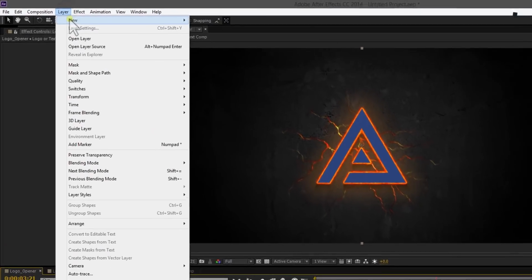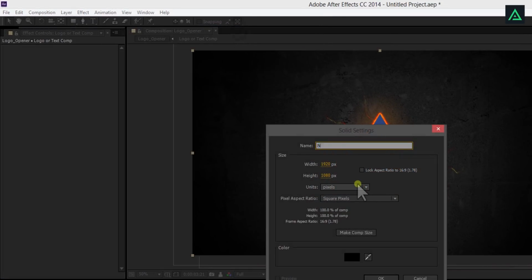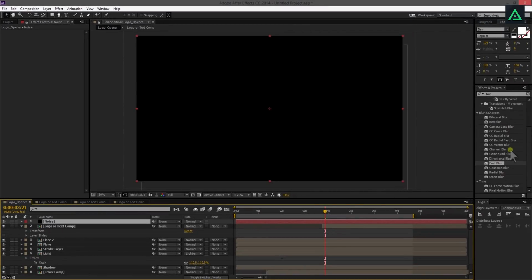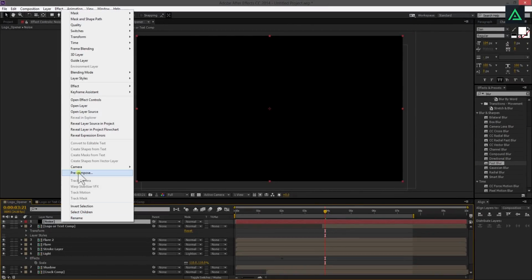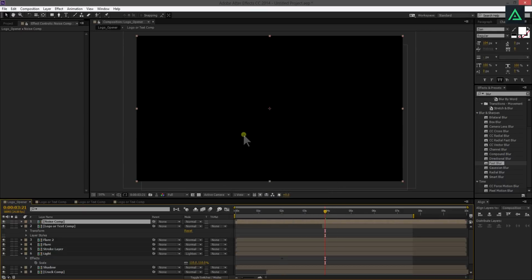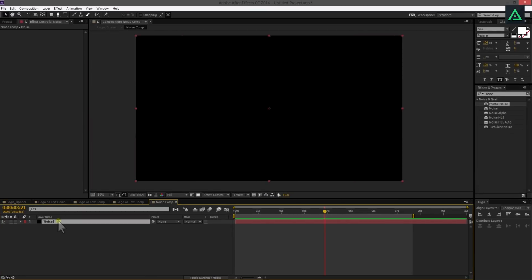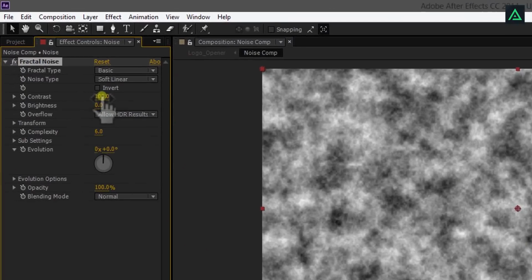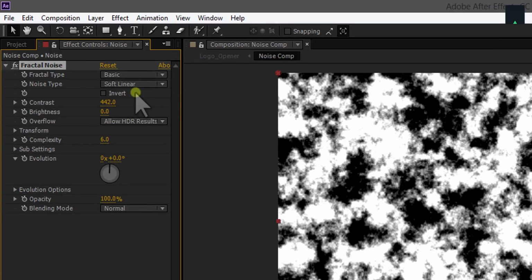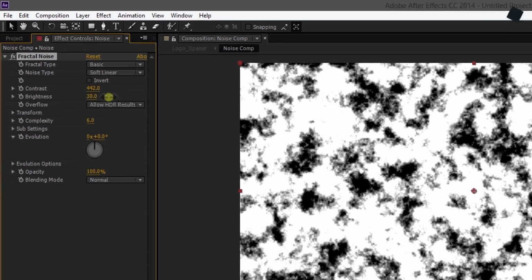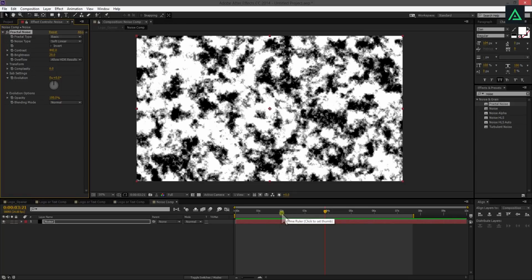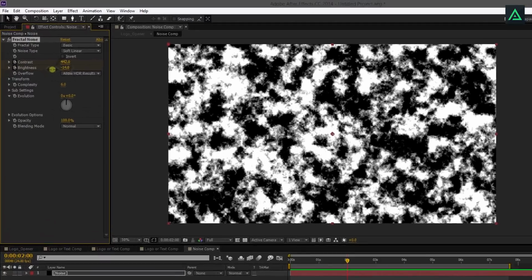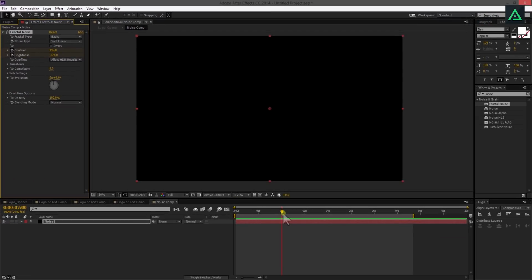For creating this reveal effect, we need to add a new solid and pre-compose this layer as well. Open this composition and add a fractal noise effect. Make contrast to 442 and brightness 28. Add keyframe on brightness. We are making it to fade from black to white.